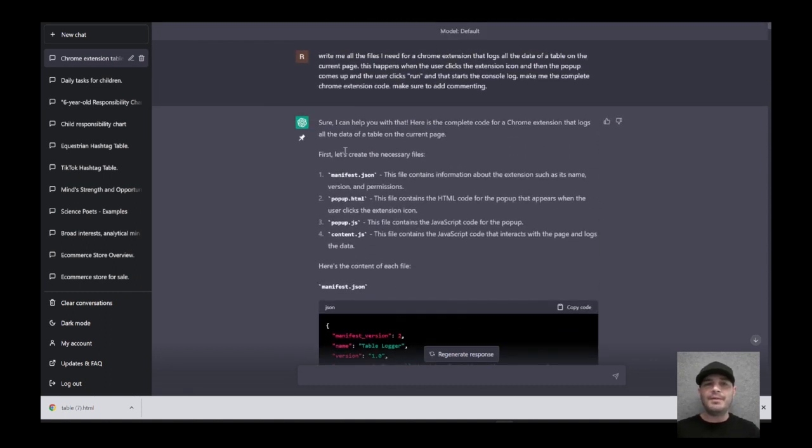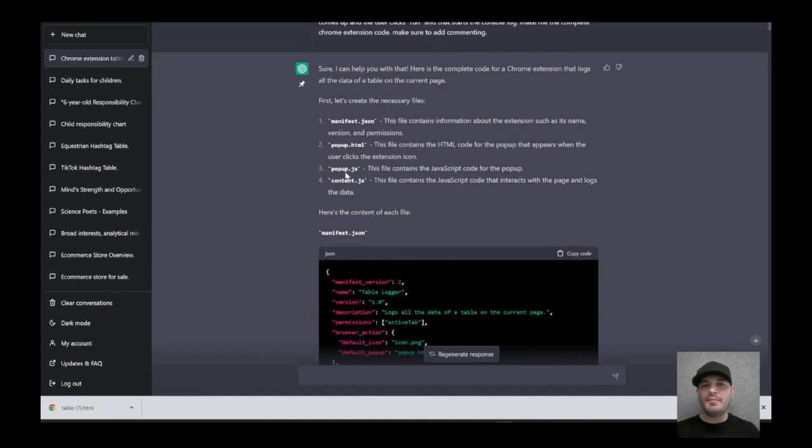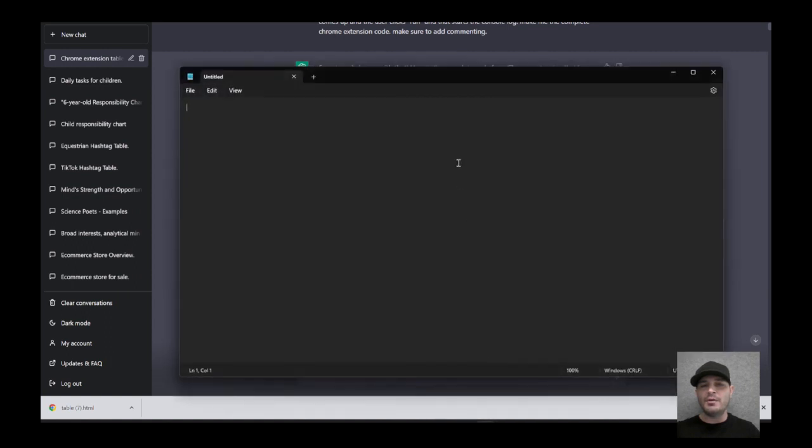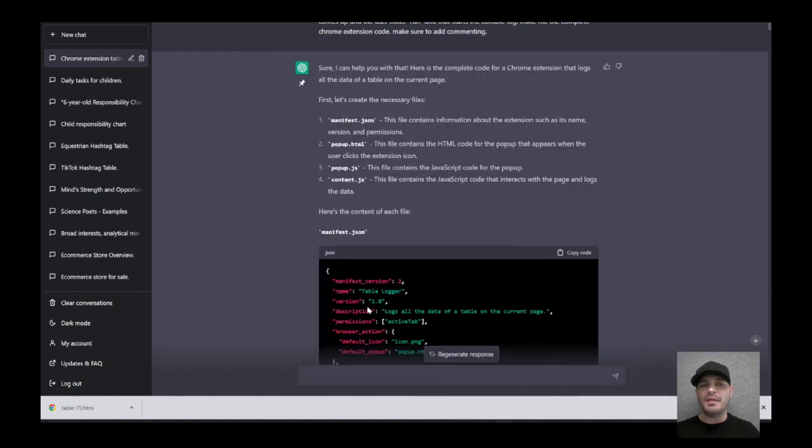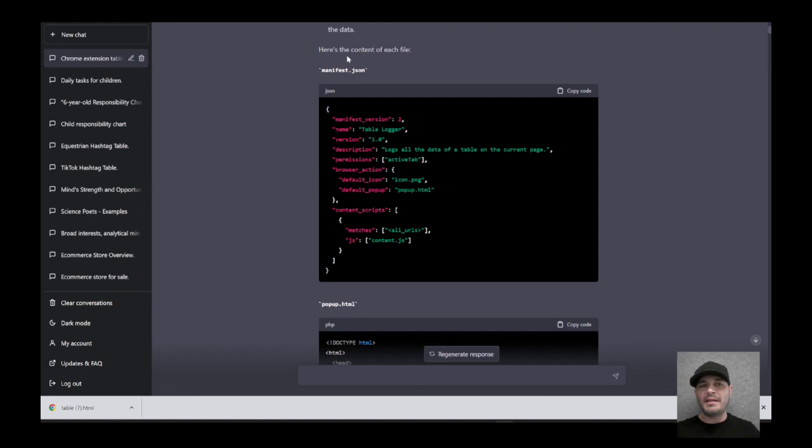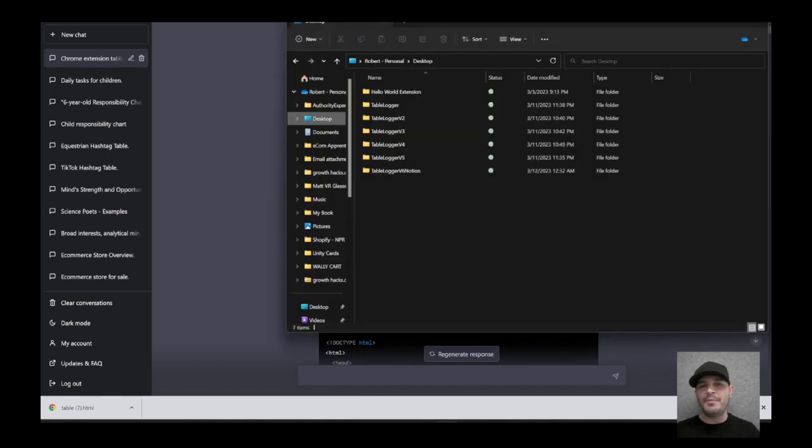But it did, right? And so it gave me the 4 files that I needed. It gave me the manifest, pop-up, and all those. And so what I did is I opened up my little handy note thing here, copied and pasted each one of them in there, one by one, and named it what it was named here. I had my little file folder here that I put my stuff on, probably version 1 or something like that, and that was the first version, right?